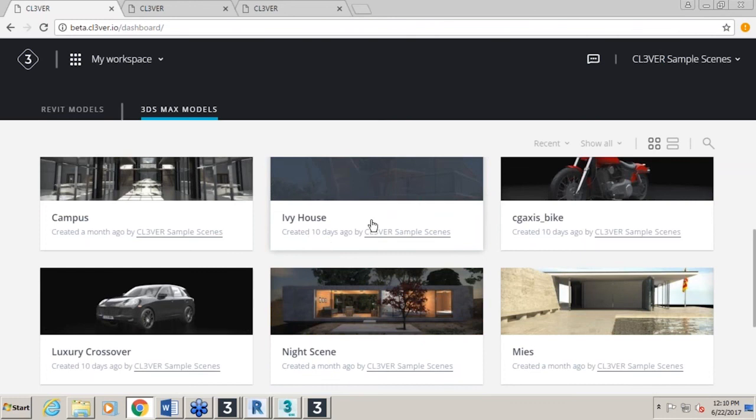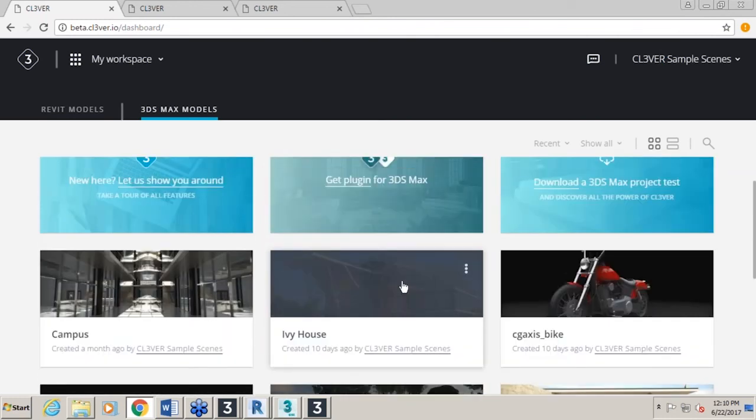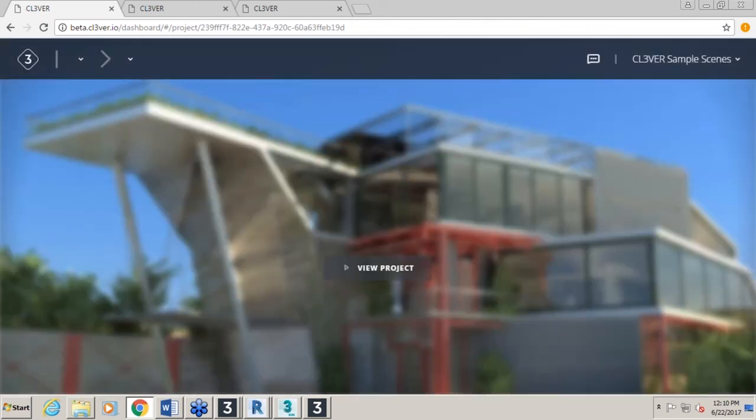So when you go into the dashboard, you'll have all this. And we'll pick one like, let's take this Ivy house, right? So this is the way we would interact with this in the website. So we'll go here, we'll click View Project, and what it's going to do is it's going to download the scene from the site to my local computer and load this up for us to view.